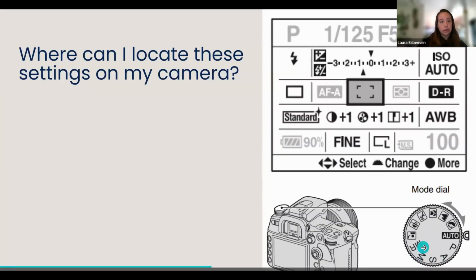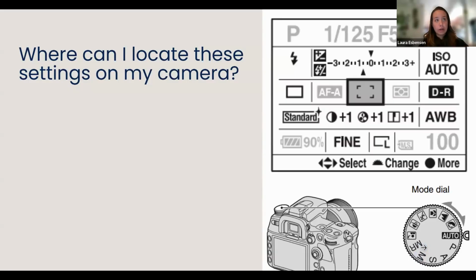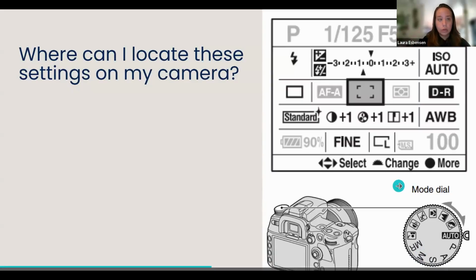And then we have manual, which is you're responsible for everything. And quite frankly, the sensors in these cameras are good, and we are working at events. There's too much happening for us to be shooting on manual ever. That's like a crisis situation, if all else fails.